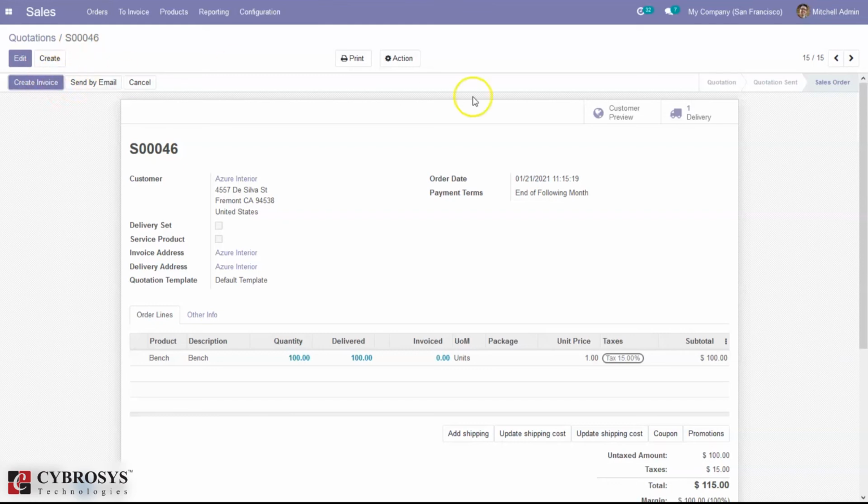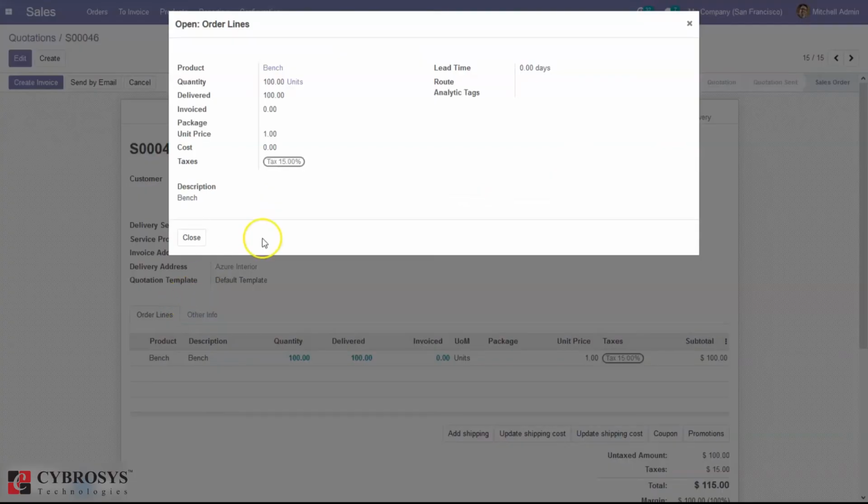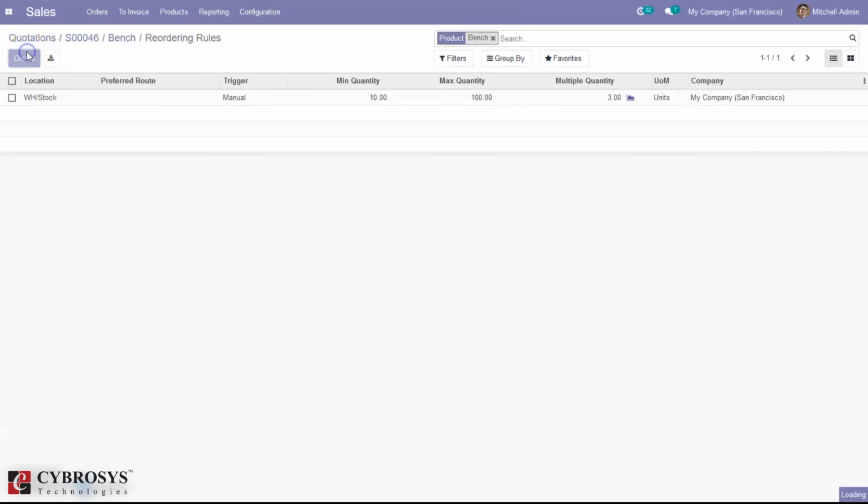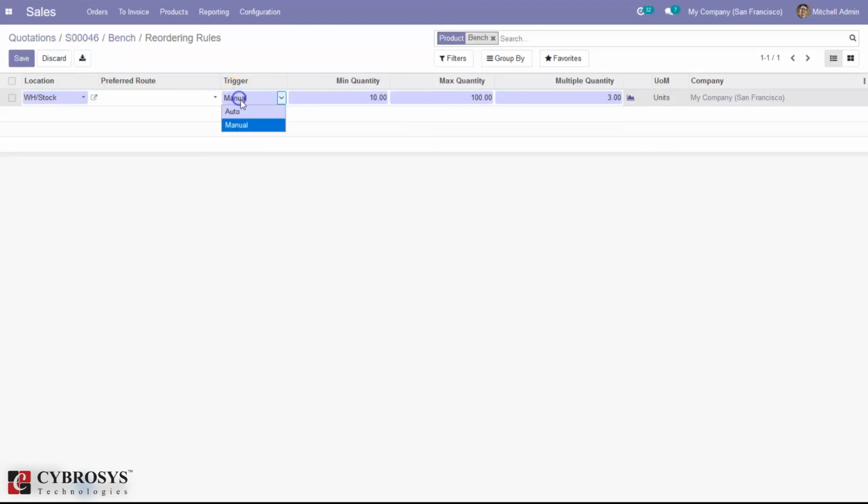Now we can create the invoice and register payment. If you check our bench now, you can see the on hand is now 2, which is less than our minimum quantity. Now let me open my reordering rule, set it as auto and save it.